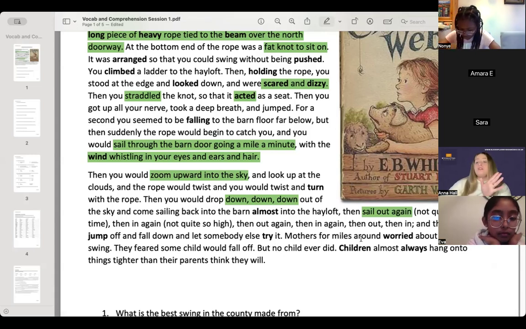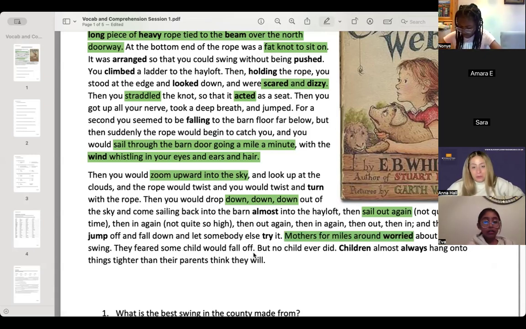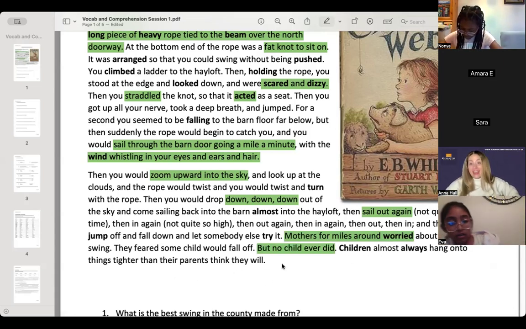Mothers for miles around worried about Zuckerman's swing. I love that. It's a bit of exaggeration, isn't it? Mothers for miles around. So it means every mother knew about this swing and was just going, oh goodness, I hope my child doesn't jump on this swing. They feared some child would fall off, but no child ever did. Children almost always hang on to things tighter than their parents think they will.